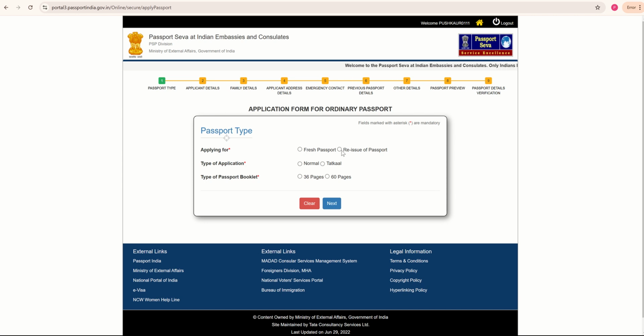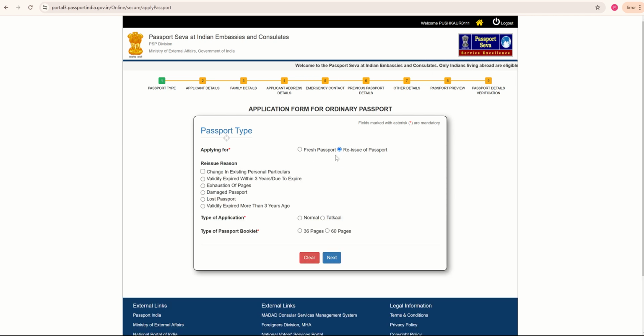If you're applying for the reissue of passport, simply choose reissue. If your passport is expiring, you need to choose this option: validity expired within 3 years or due to expire. If you're also making changes to the passport along with the renewal, you can also select changes here and then specify what you are changing in the passport. Then choose the type of application you want, whether normal or tatkal, and the number of pages you want in your passport.